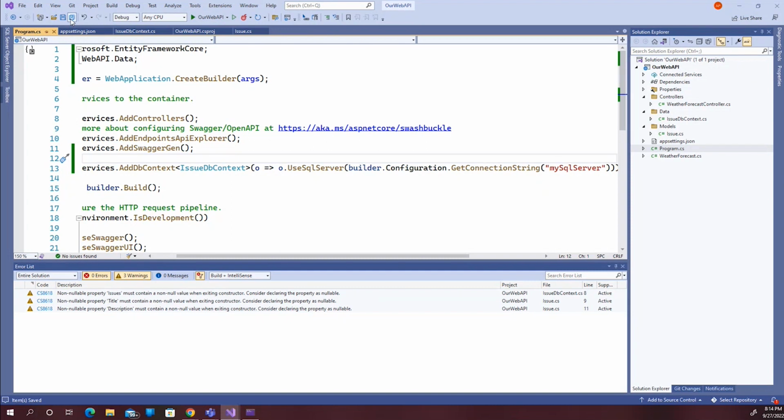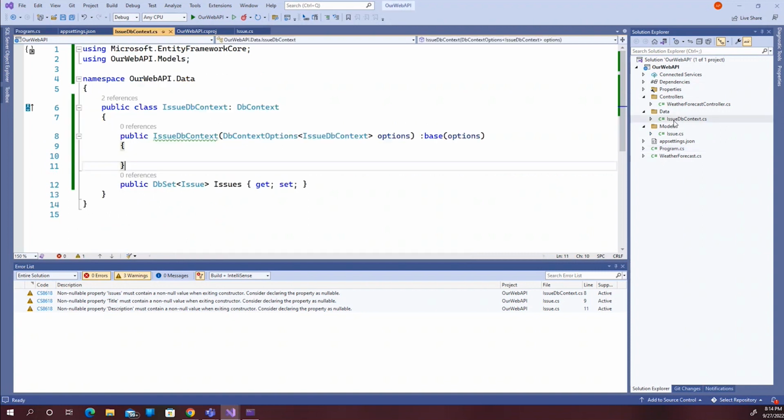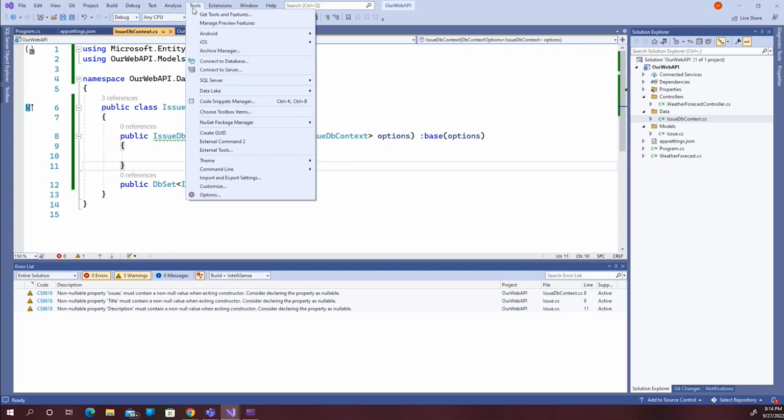Now we completed the injection part. We had completed the issue DB context part. So everything is okay for now. Now what we need? We need to open our package manager console so that we can run the migration.